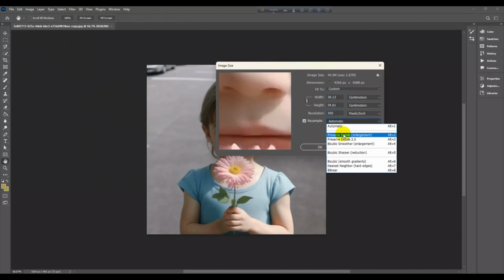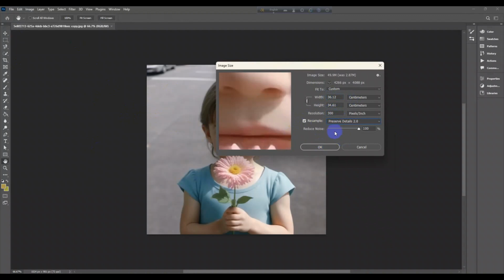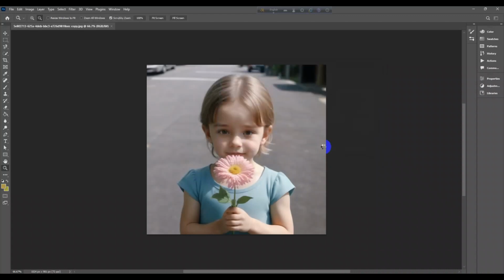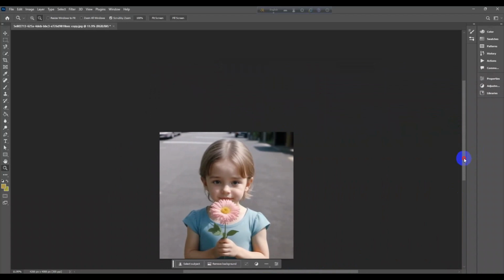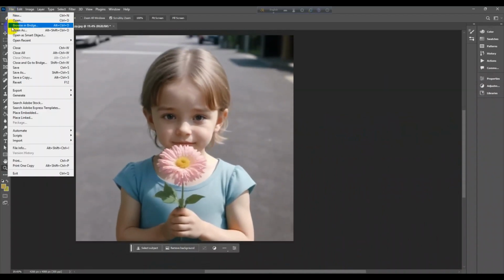If you're preparing the image for print, a good resolution is typically 300 ppi. For web use, 70 ppi is often sufficient. Then click OK. Save your image now.